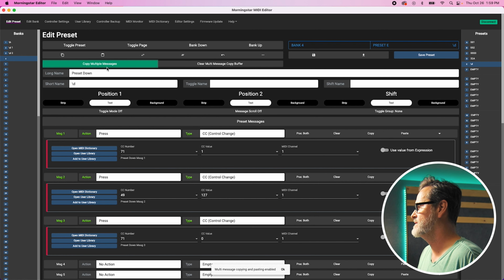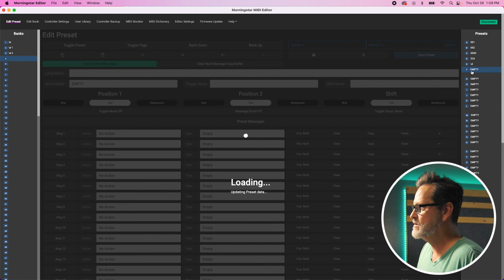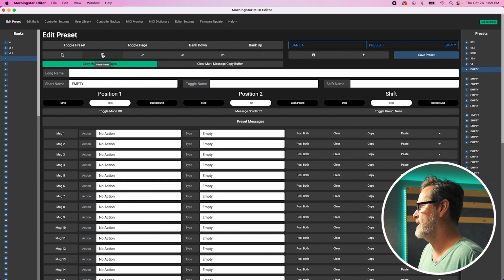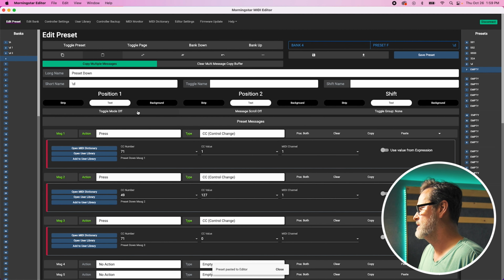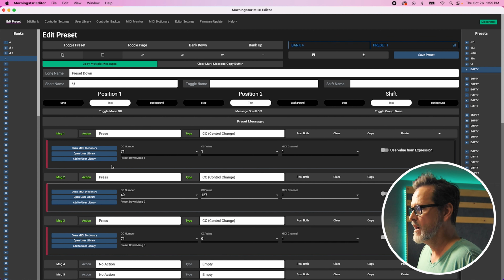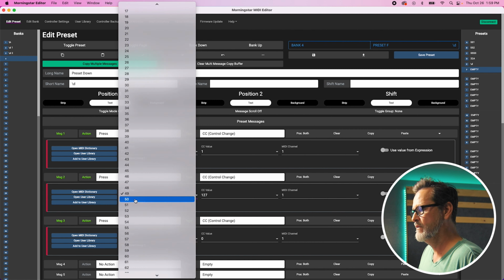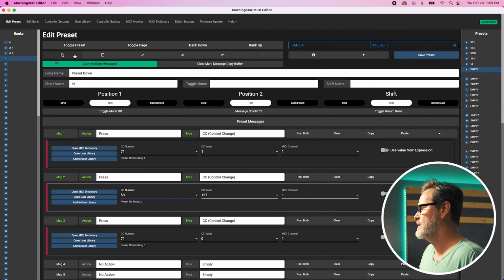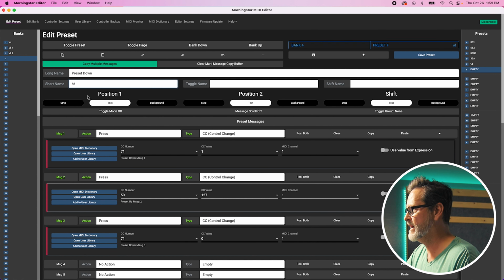Now, another thing that you can do that makes it easy and quick for this is we're going to copy multiple messages. We'll hit the copy button. And then we're going to go to switch F, and then we're going to paste multiple messages. So that pasted everything. Now, the reason I did that is for preset up, the only difference between the two is that this one is set to 50. And then we'll change the name from the \D to \U, and that will be the up arrow.